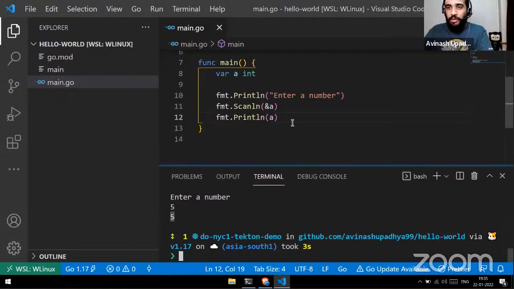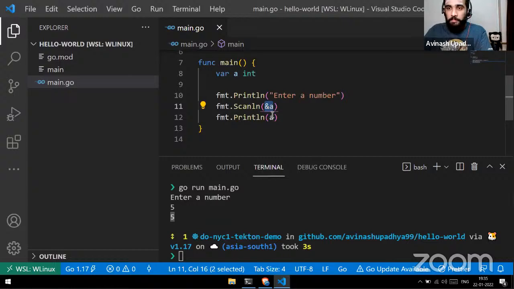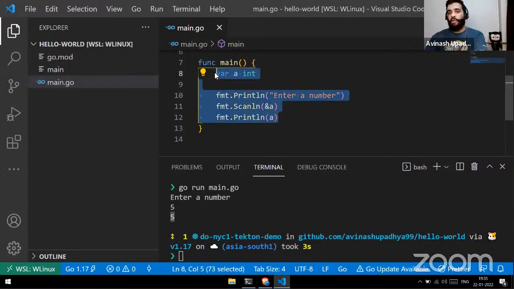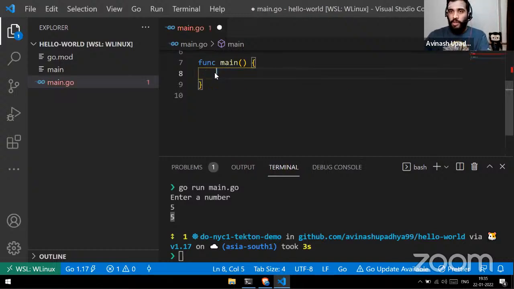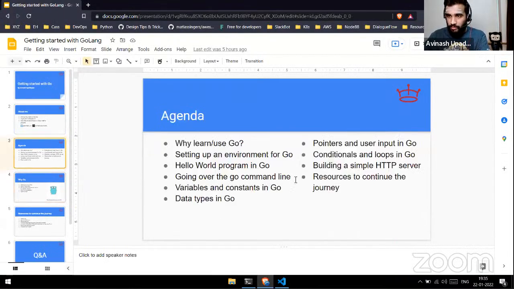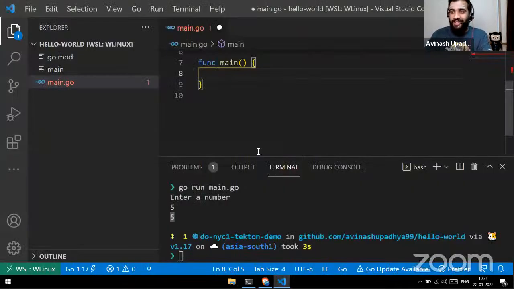So here is also another use case for pointers. You would pass in the pointer for that variable, and then it goes in and uses that address to change the value of that variable, and then we're printing it once again. So this is about user input and pointers. All right, so the next thing is, I'll quickly check the agenda to see if we're missing anything. We missed data types, interesting, right?